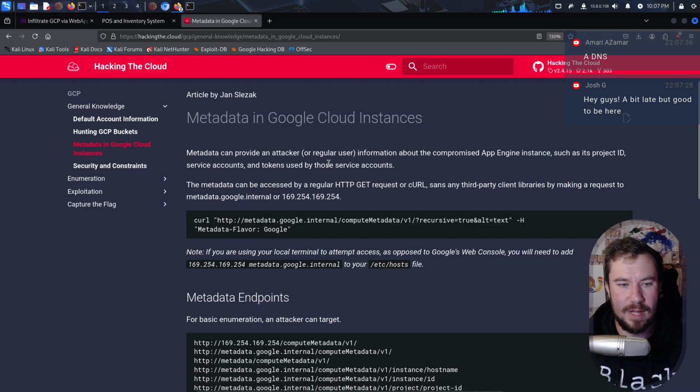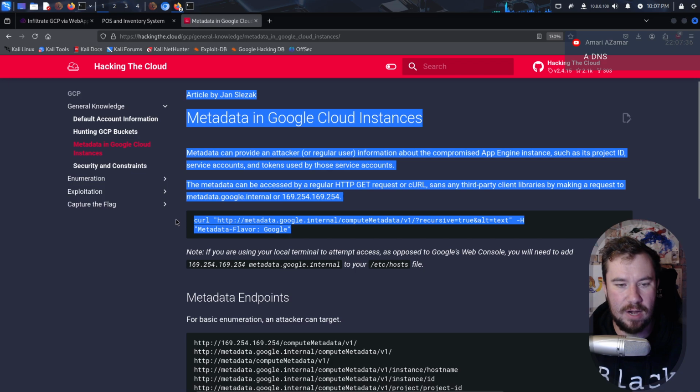Metadata can provide an attacker, blah, blah. The metadata can be accessed by a regular HTTP GET request or curl, without any third-party client libraries, or by making a request to metadata.google. So we need to curl this, and we need to pass it the header of Google.